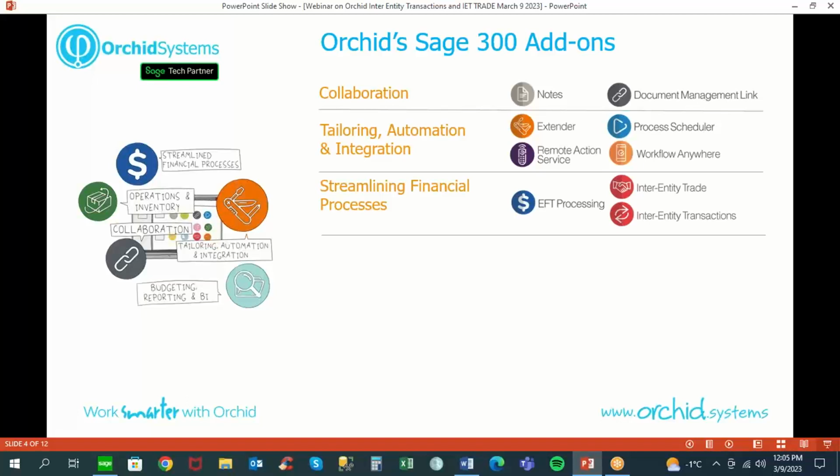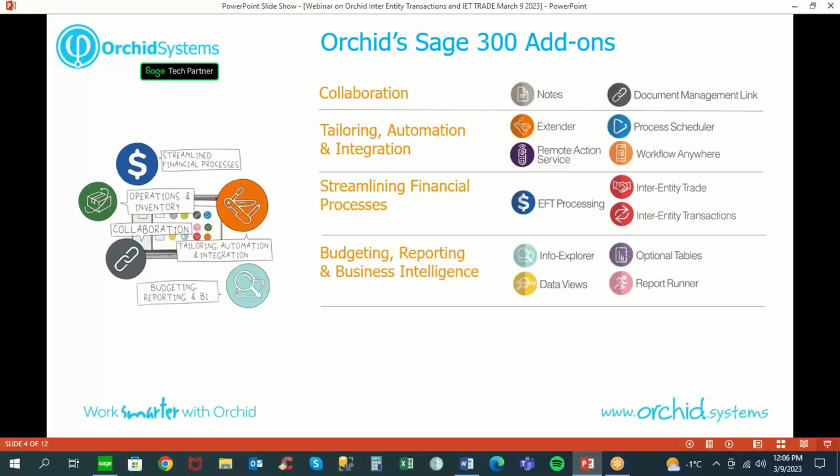Today, we're focusing in the area of streamlining financial processes, which includes the EFT processing, which will be the subject for next webinar in a couple of weeks. And today's focus, inter-entity transactions and inter-entity trade.